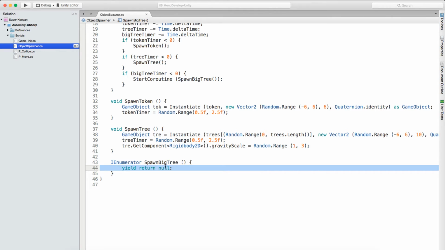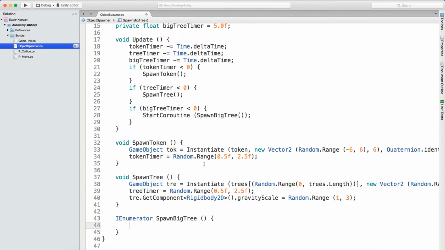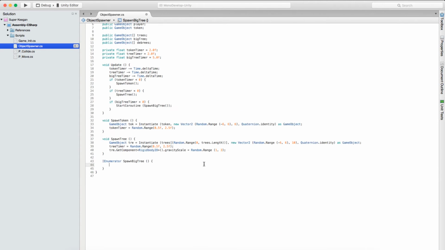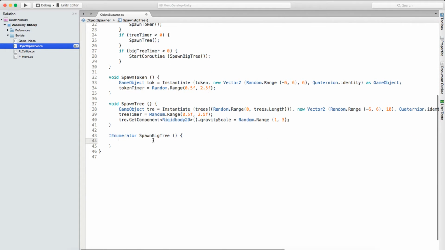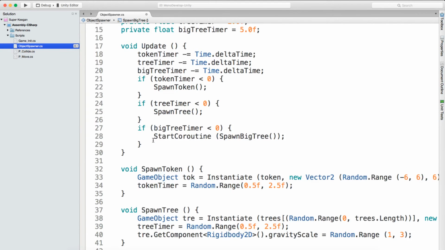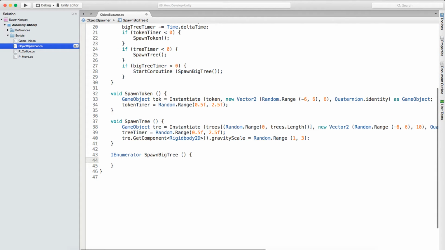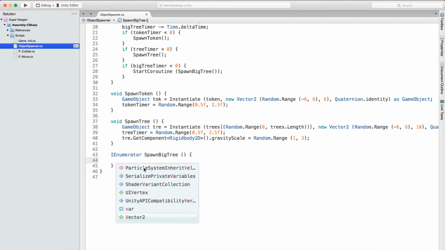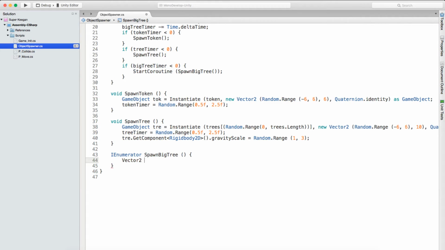Fantastic. So instead of return null, we can say return new WaitFor, actually let's just get rid of the code. It might be easier just to code it. Whoa, I'm just trying to zoom into a nice amount for everybody. Awesome. Okay, as soon as the tree's been spawned, we want to create a Vector2 and call it spawnSpot.